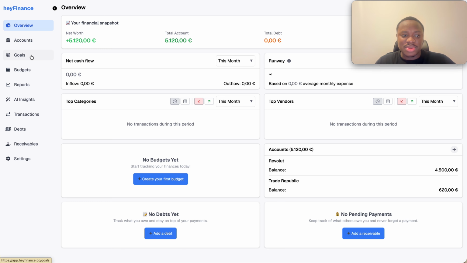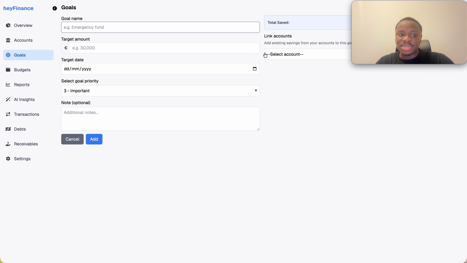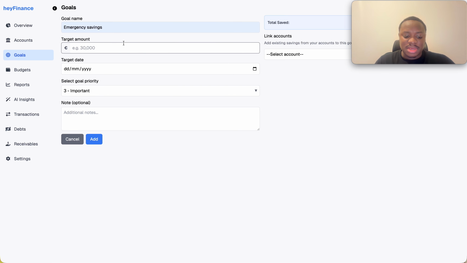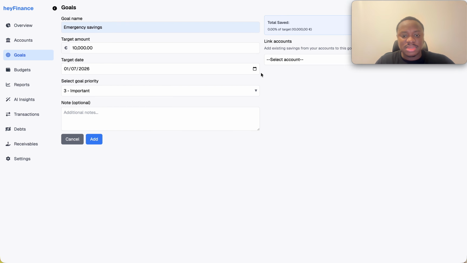Then the next thing we are going to do is create my first goal. This is going to vary depending on what goals you are saving for, but I'm just going to create a classic emergency savings goal, right? And I'm going to say I need 10,000 for this, and I want to have this money by June 30th. Okay, yeah, 1st of July is also fine. And select the goal priority. I'm going to say this is very important. I don't need any additional notes.